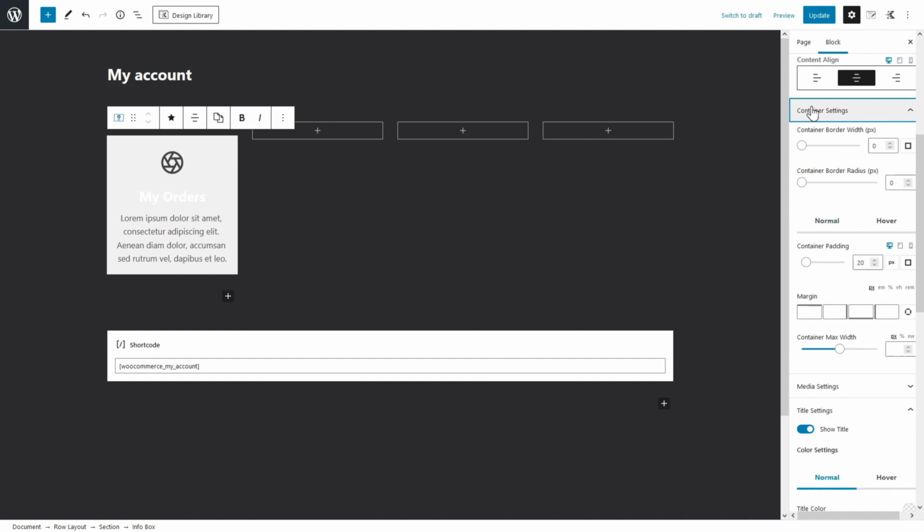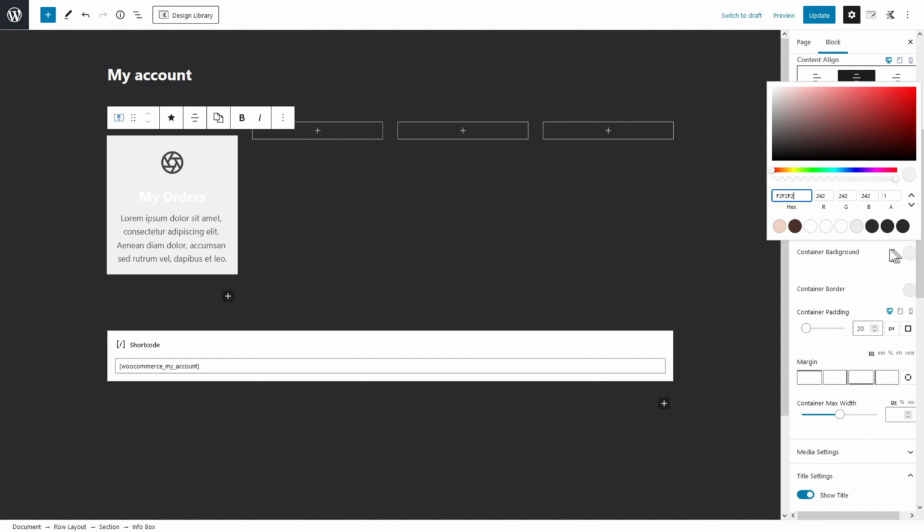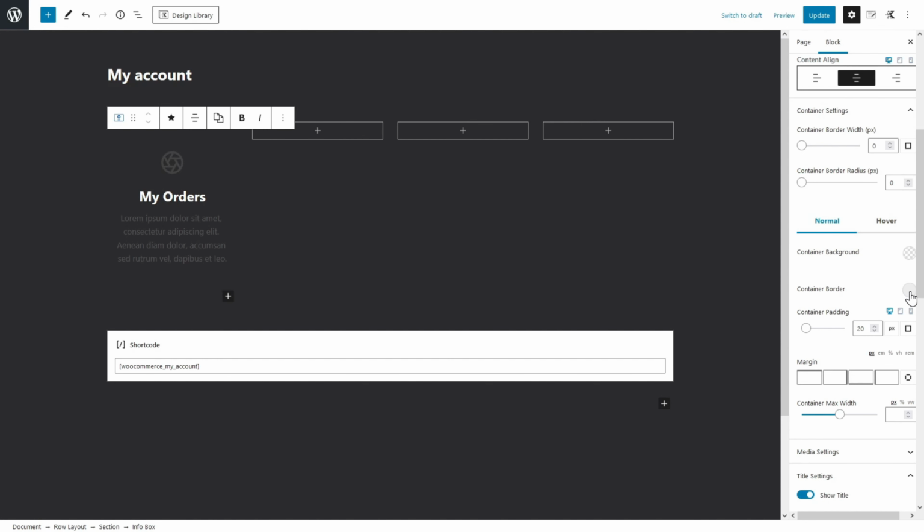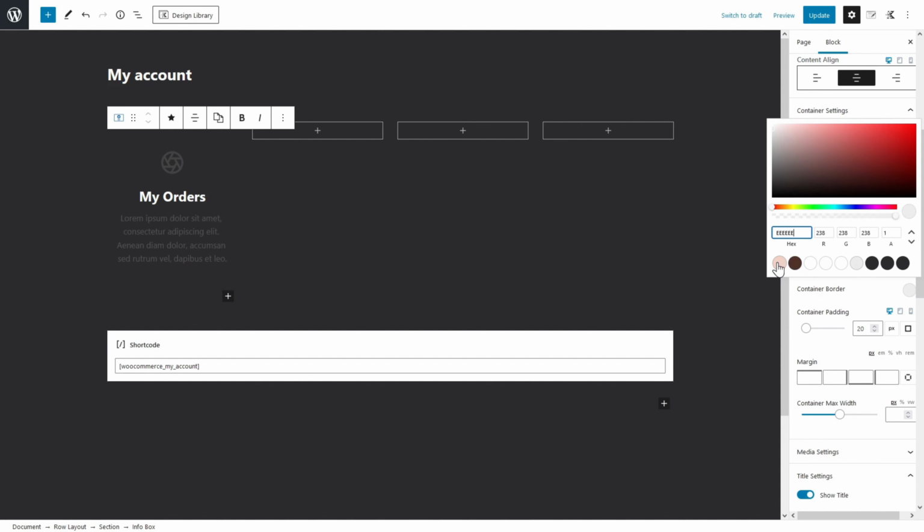So let's go to the container settings. The container background, I want to make it transparent. So this is the opacity. If it's 1, you will see the full color, but if I turn this to 0, you will see the background becoming transparent. Next, for the container border, I want to select this color.